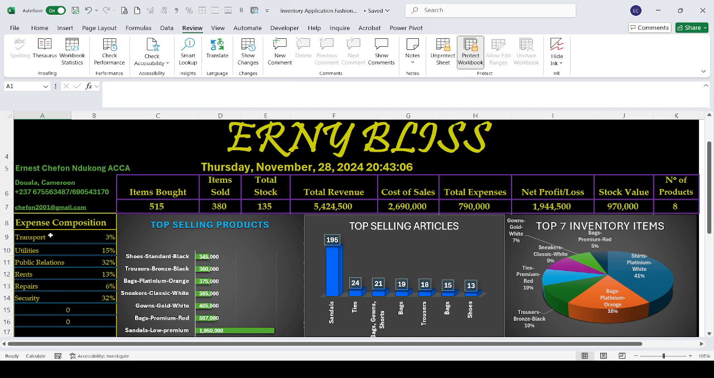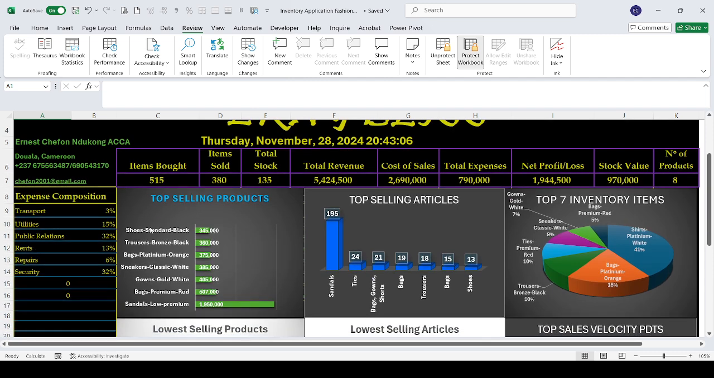So right here we have our expense composition, where we can see which expenses are driving our business. We already see public relations and security consuming a huge percentage of our business. And on our powerful dashboard right here, we have our top selling products in value. We see sandals doing some good business for us, and of course bags, premium bags, also doing some good business. And in terms of top selling articles, we still have sandals driving our business, followed by ties.